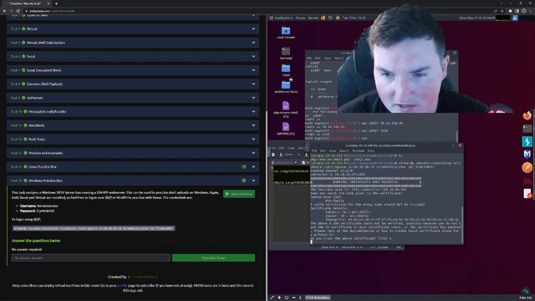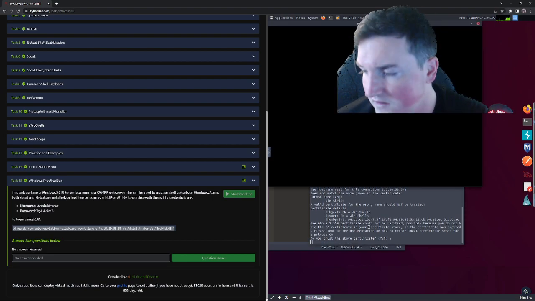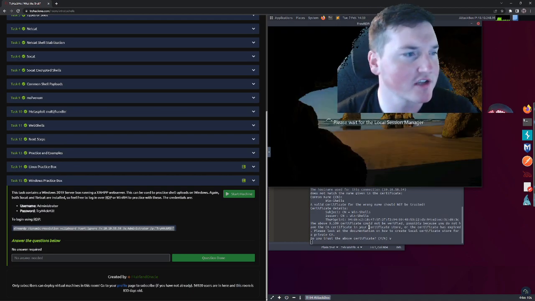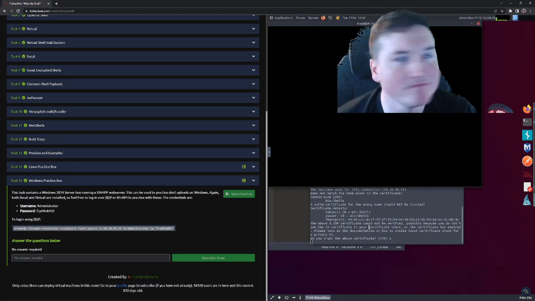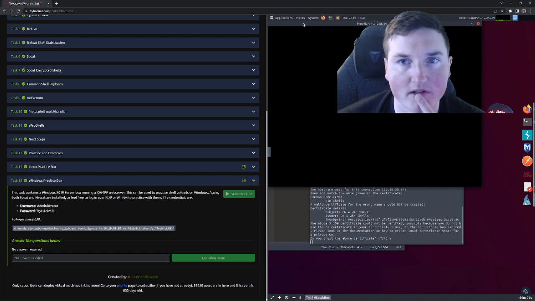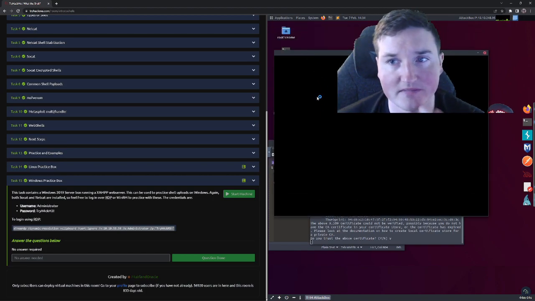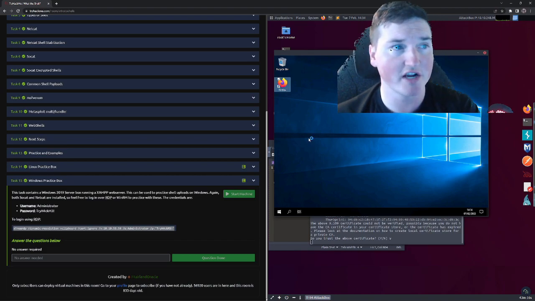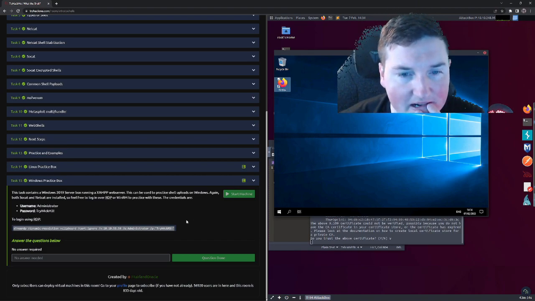Do you trust the cert? Yes. Should log us automatically in. So we created the MSFvenom payload. Now we just have to go to the website, get it to run on the machine, and boom, we're literally in with a full Meterpreter shell. That's what's scary.